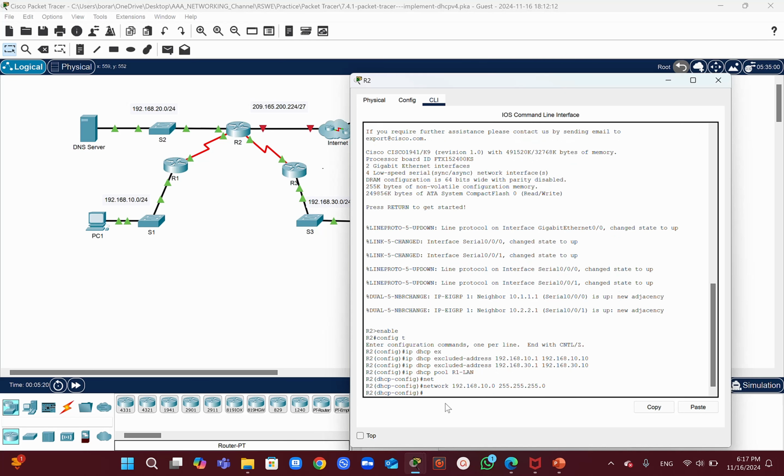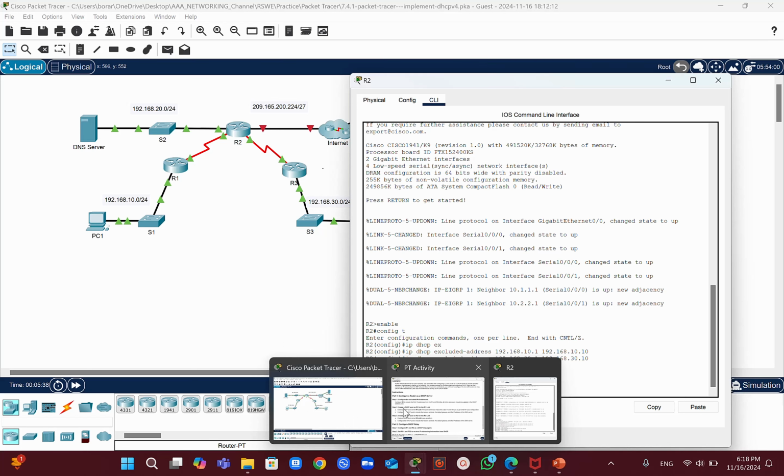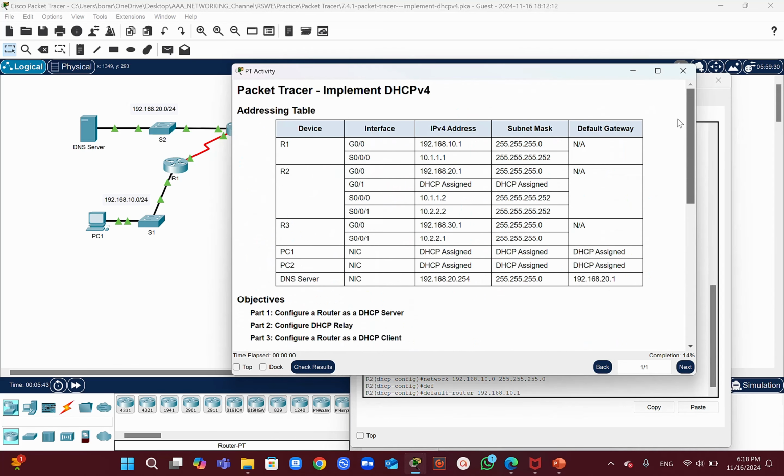We also will give the gateway, which will be the default router, as 192.168.10.1, which will be the interface of router 1 that is connected with our LAN. And you can find it if you go to the activity, and it's this one, 192.168.10.1. It is the IP address of the interface that is connected with our LAN, and it will serve as the default gateway.